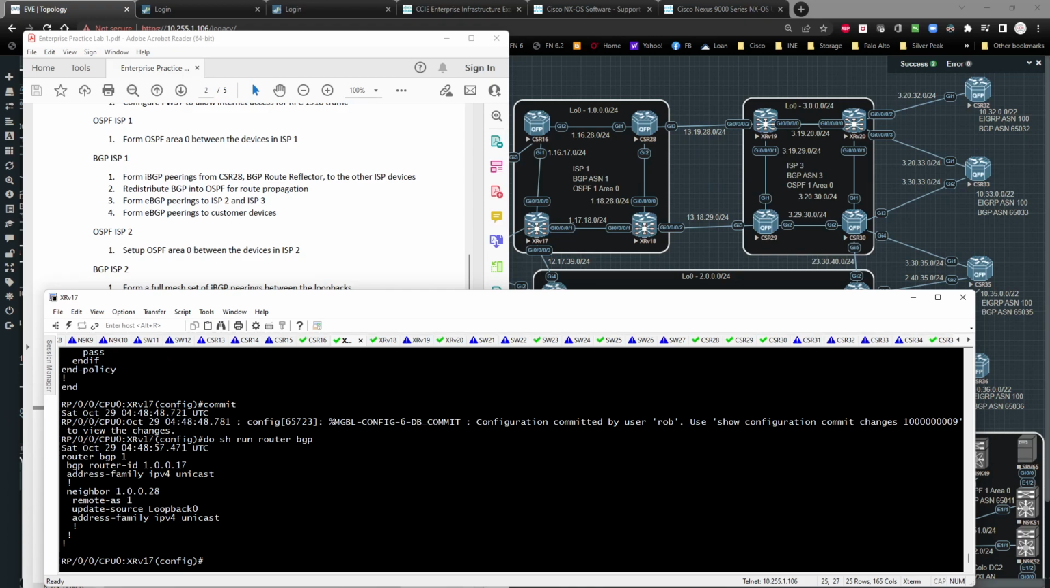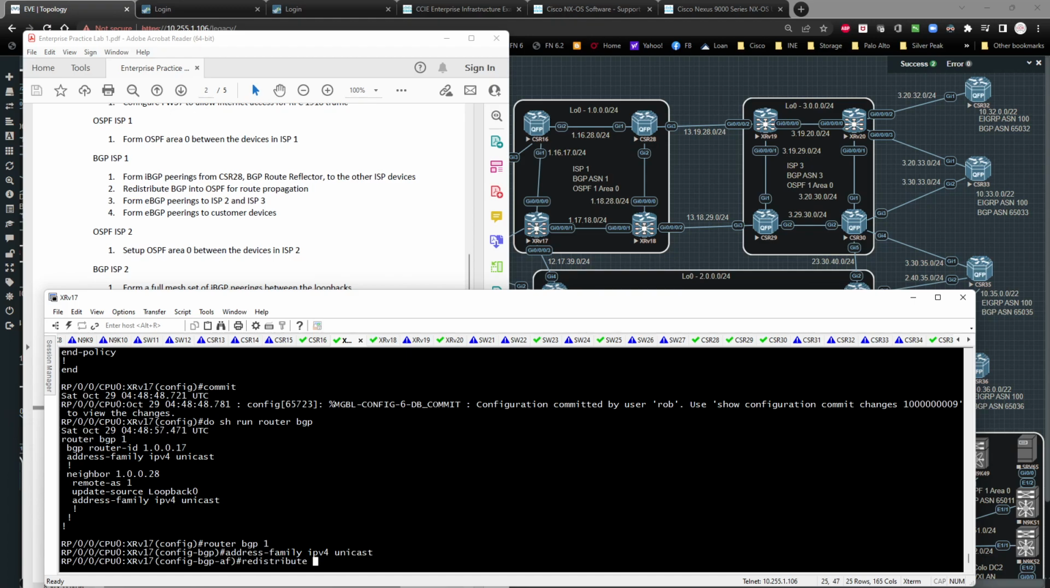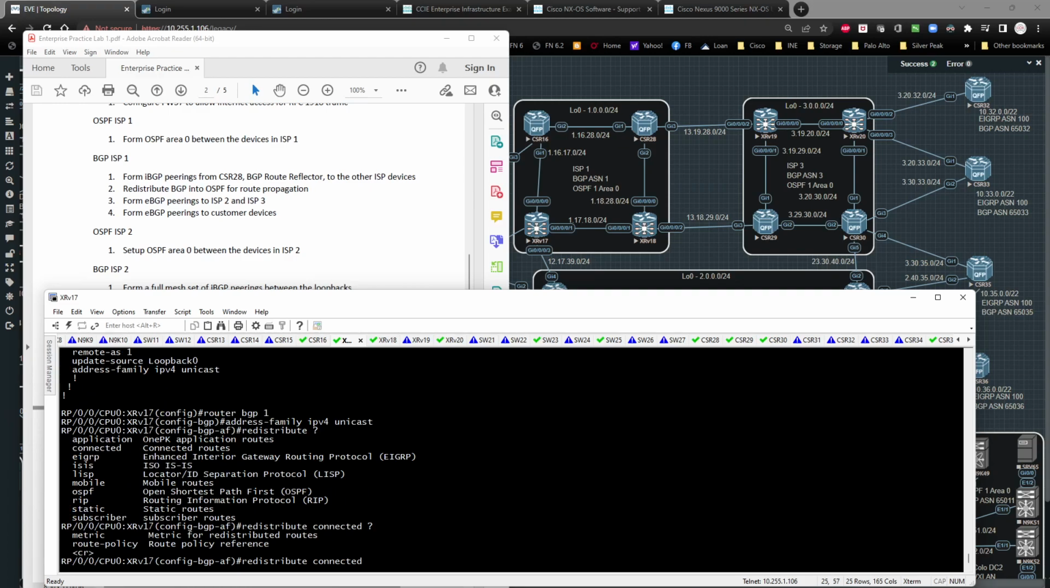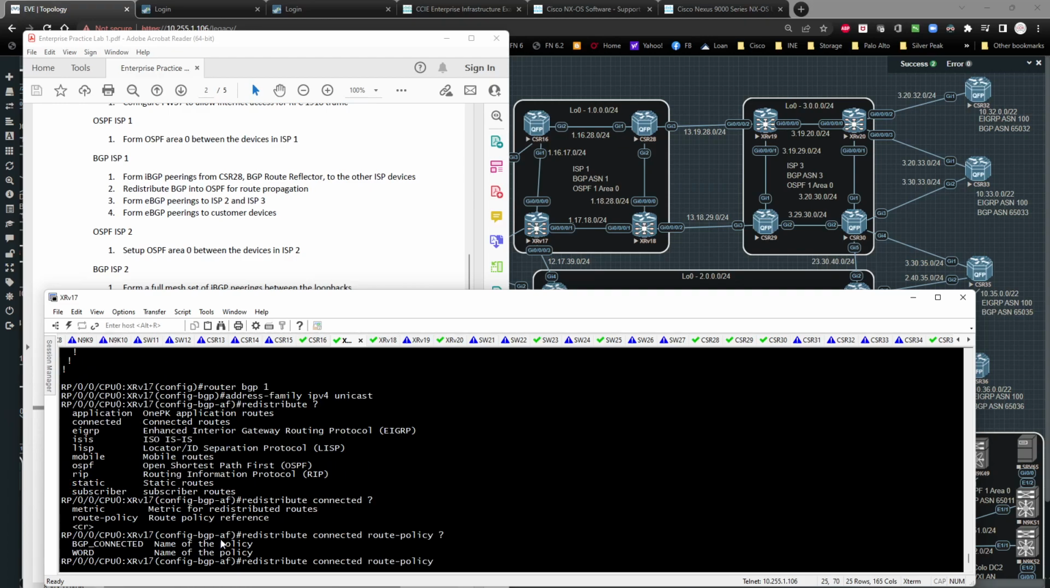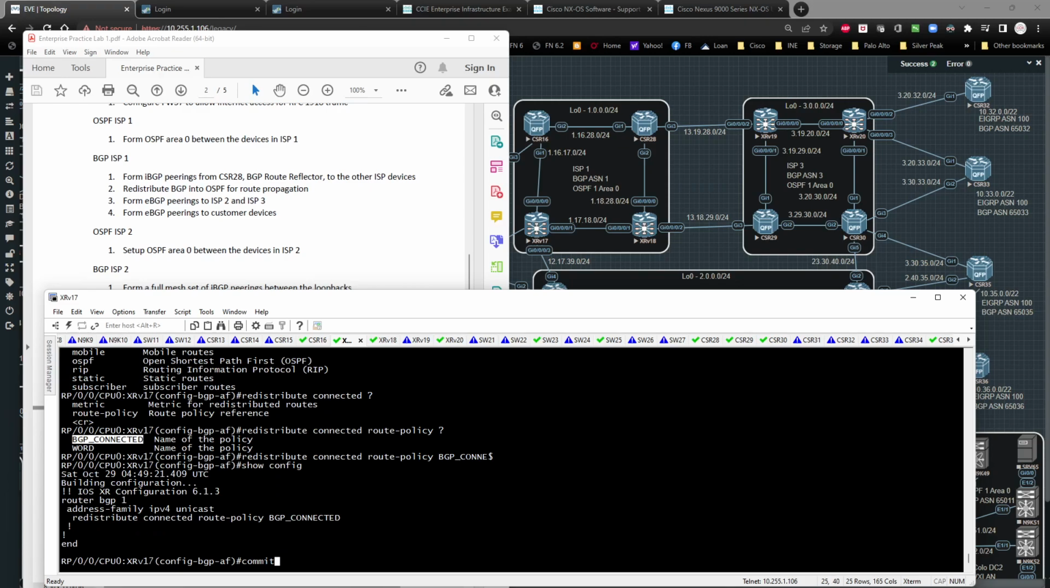router BGP. So now I'm going to go underneath router BGP 1, address family, IPv4 unicast. I'm going to type in redistribute connected. Actually, I can do connected, but I want to match on route policy of BGP connected. Because I don't want to do all of them, right? I want to just do a specific set of subnets that I want to advertise into BGP. So now that I've done that, show config, that's the syntax. I'm going to go ahead and commit.